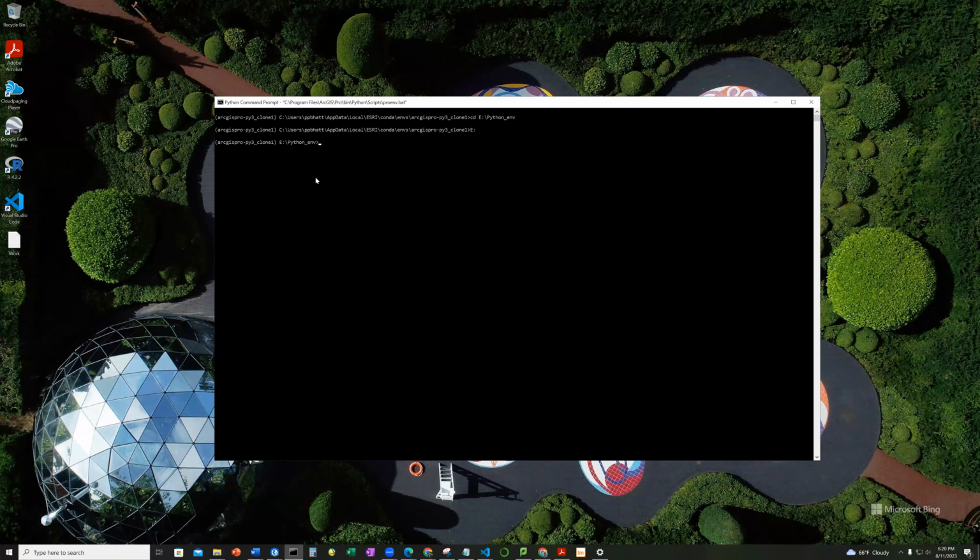As you can see, now I'm working still off of Py3 Clone 1, which is my active environment, but my current directory has changed to the E drive, which means anything I'm going to do here will be stored within that particular folder.